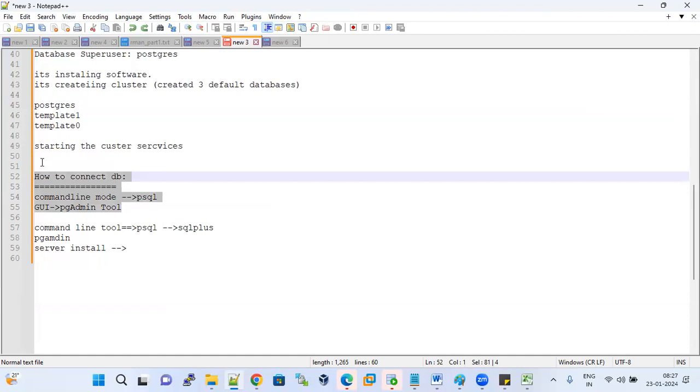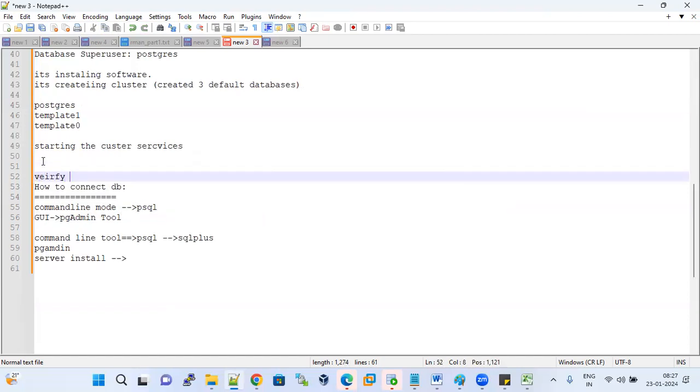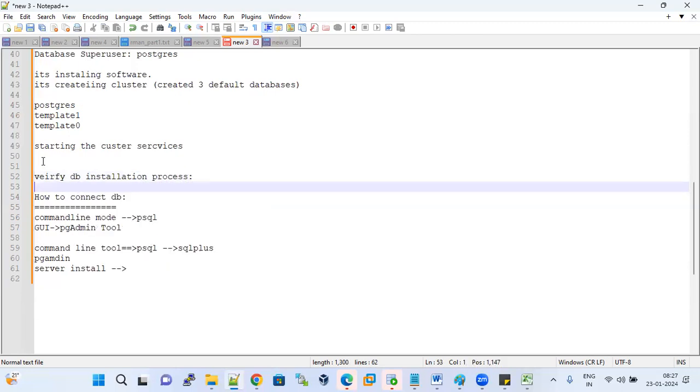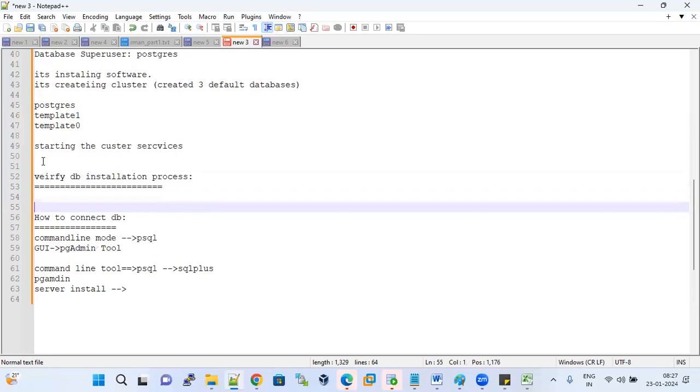Before connecting to the database, we have to verify the DB installation process. Where the binaries are installed, what binaries and libraries there are, where the data directory is created, what types of files are created inside the data directory, what the configuration files are, and what the data files are. We'll discuss each and every file and its purpose in a separate topic, the explanation of the data directory. For now, let me verify the installation process.